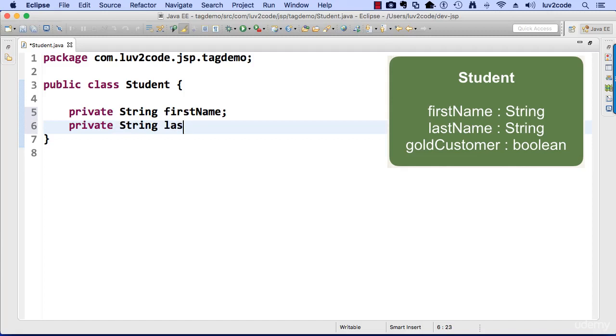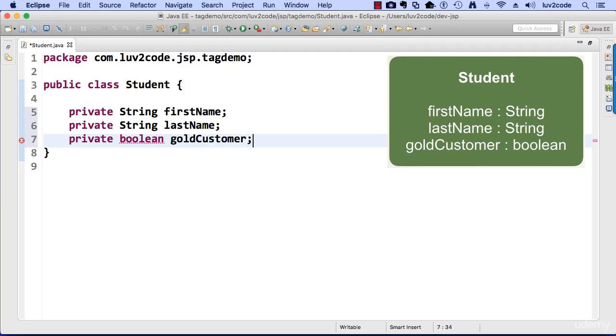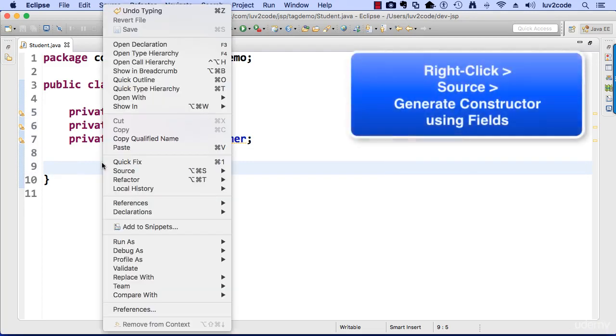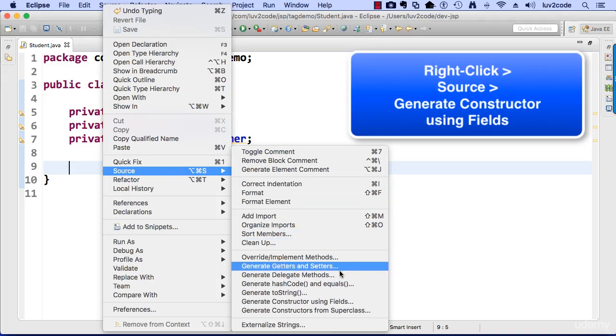So I'll say private String firstName, do a similar thing here for lastName. I'll set this Boolean field for goldCustomer. And gold customer is like a VIP customer or a special customer that we may give special privileges to later on. All right, so those are our fields. Now what I want to do is create a constructor. So I'll use an Eclipse trick. I'll right click, I'll choose source, I'll say generate constructor using fields.